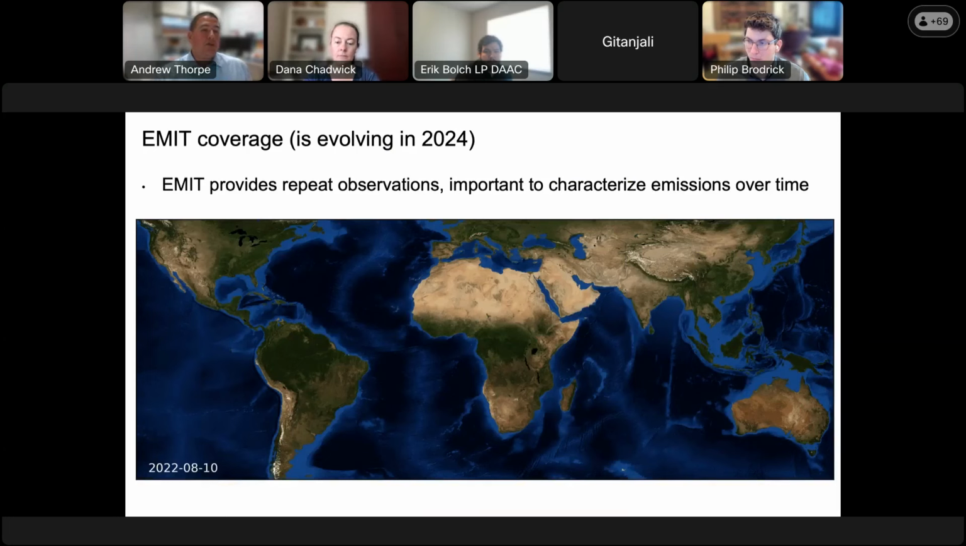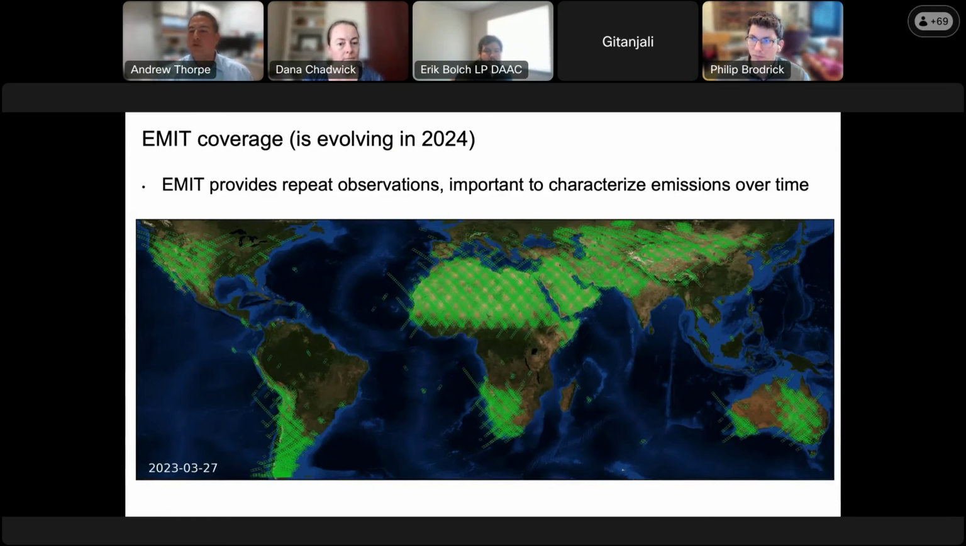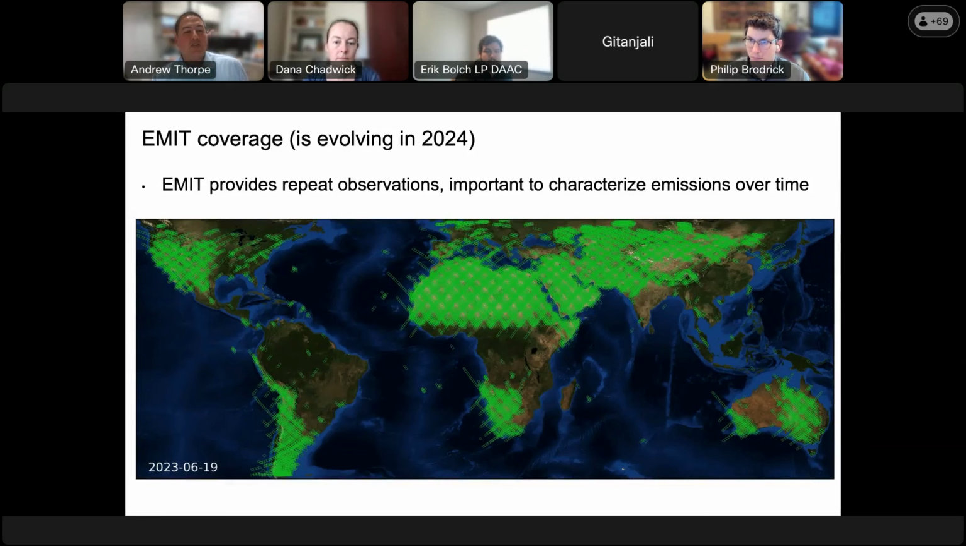The EMIT coverage, this animation needs to start. So what we're showing here is the EMIT coverage over time. You can see that in the early days, the coverage was really dominated by our targeted regions of the arid regions of the world as part of the primary mission of EMIT. But going forward in the rest of 2024 and beyond, there's going to be an additional set of targets that will be included in these observations, including a focus on the United States for greenhouse gas mapping.